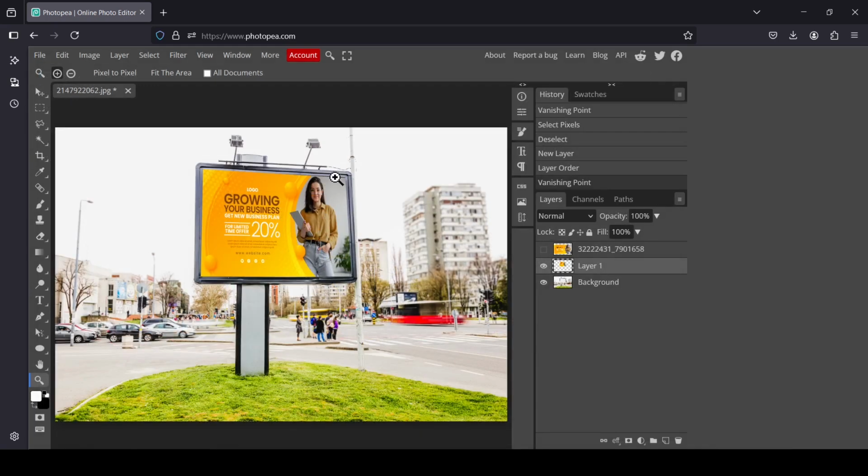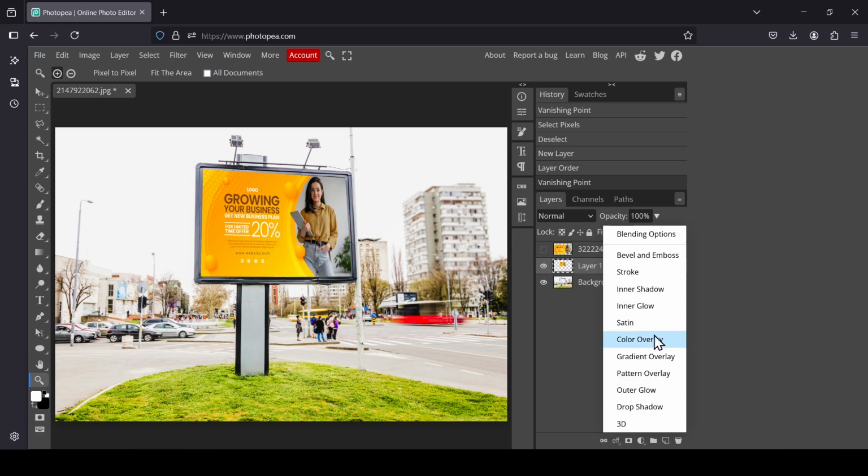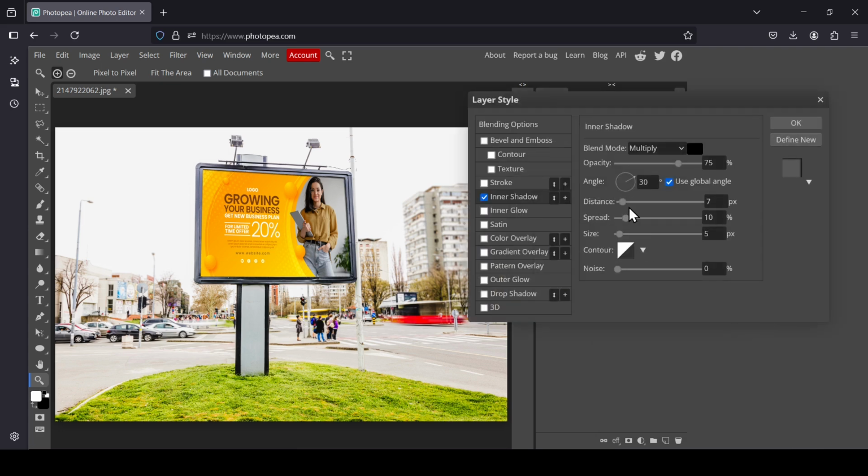Now I'm just going to add an inner shadow to make it look as if it's inside the billboard. Select the banner, left click on the effect here, and then select inner shadow. So here it is. Now you can, for example, control the inner shadow or the spread, and here you can control the direction. I think I'm going to leave it here, and now press OK.